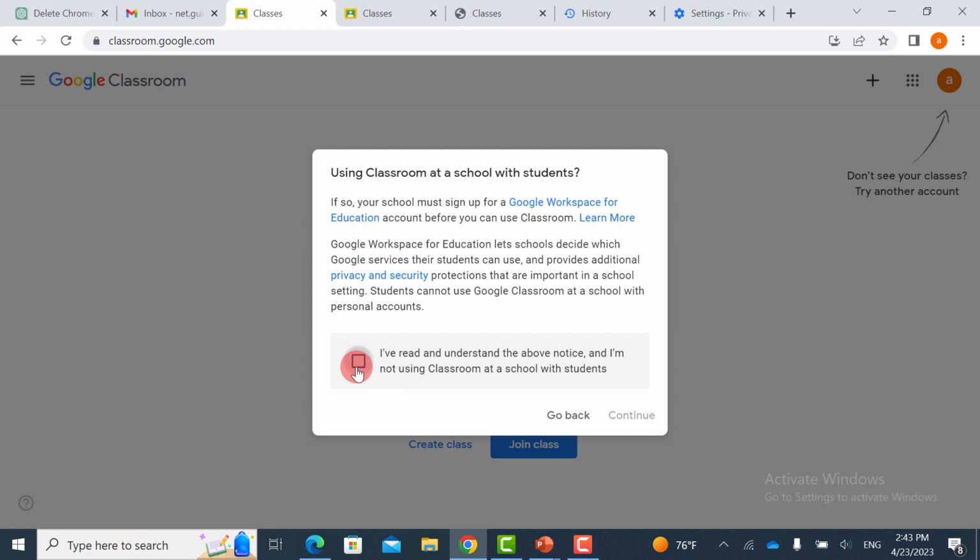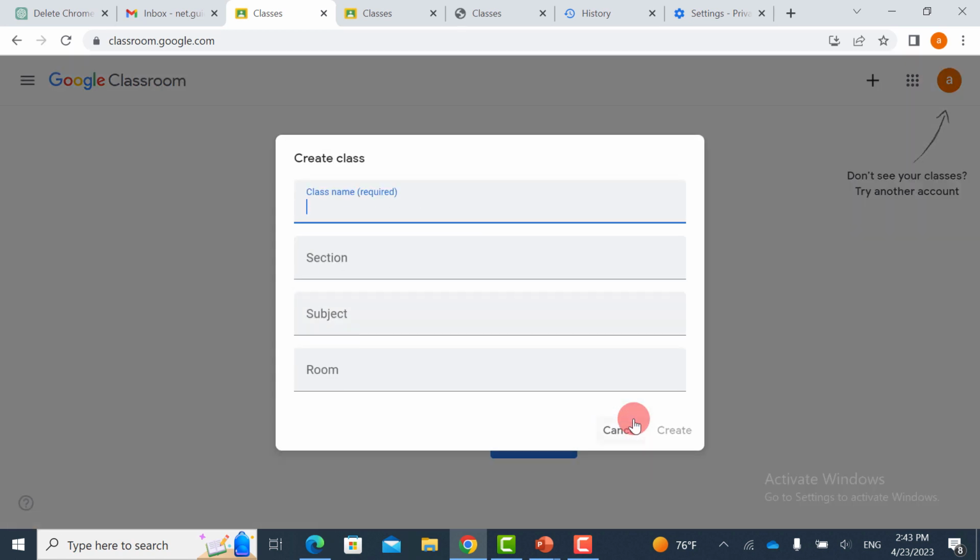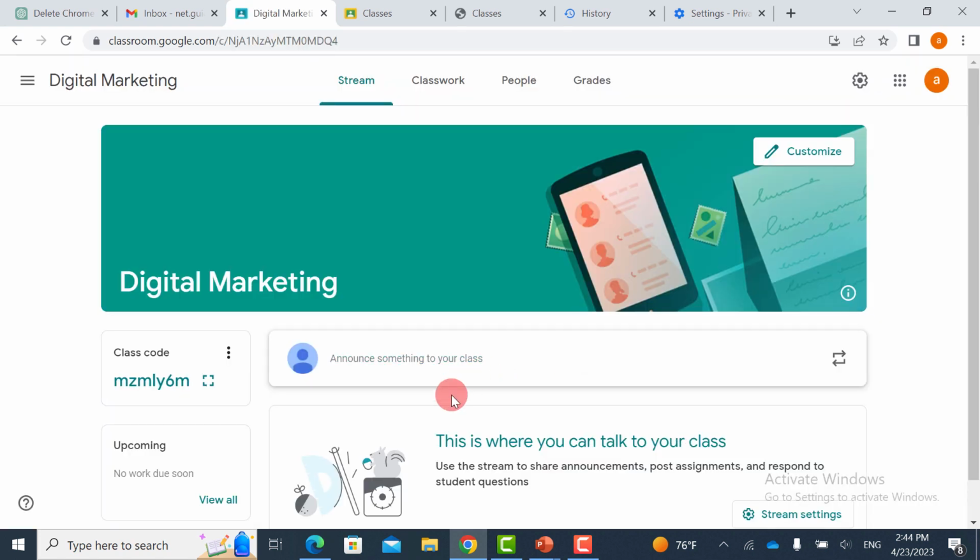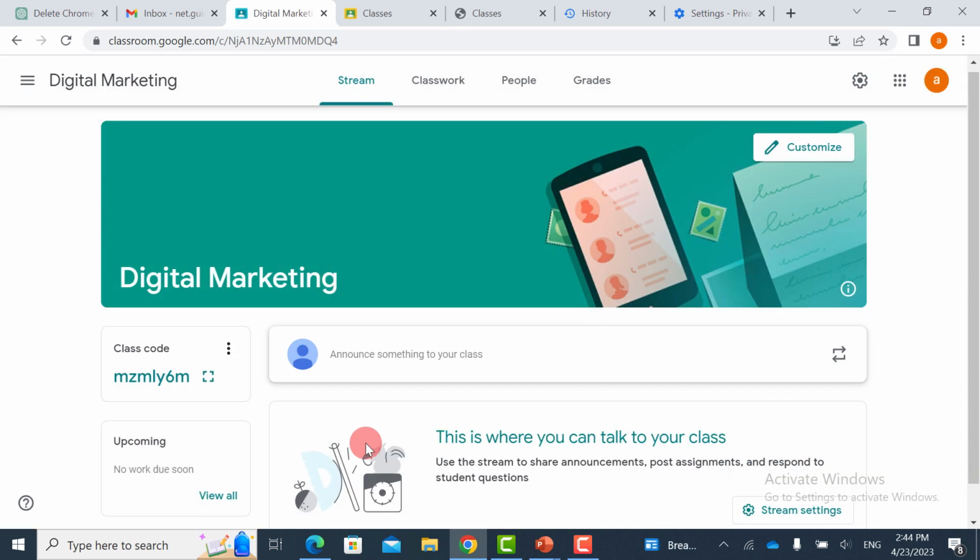We want to create a class. First of all, the name of the class is required. Digital marketing, let's say. That's the name of our class. The others are optional. You can choose the room, the subject, the section. It depends. But the class name is required. You need to fill in that part. So we click on create. Congratulations. Now you have your own Google Classroom.